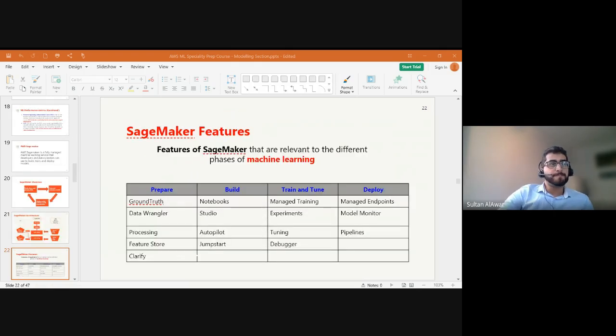As I said earlier, SageMaker includes features which are relevant to the different phases of machine learning. If we are talking about data preparation or processing, we can think of Ground Truth, Data Wrangler, Processing, Feature Store, and Clarify. If we're talking about building the model, we have tools such as Notebooks, Studio, Autopilot, and JumpStart. For training and fine-tuning the model, we have Managed Training, Experiments, Tuning, and Debugger. And when we want to deploy the model, we have Managed Endpoints, Model Monitor, and Pipelines.